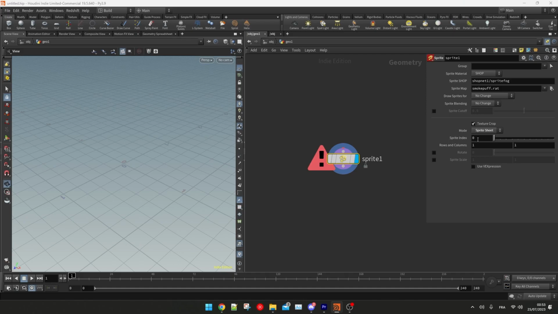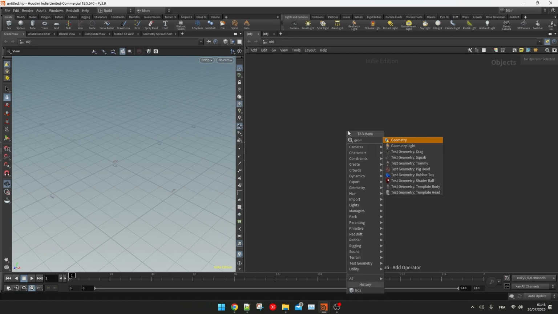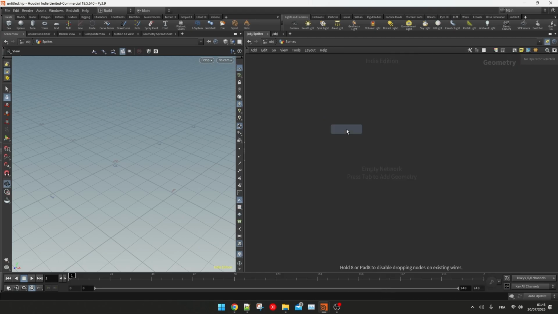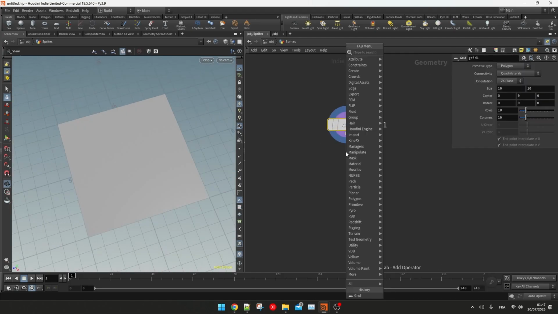To ensure compatibility with various render engines and gain better control over the orientation, we won't be using Houdini's default sprite node. Instead, we'll create our custom sprite system. Let's begin by setting up a geo node and naming it sprites. Enter the node, then add a grid and a UV quick shade node.